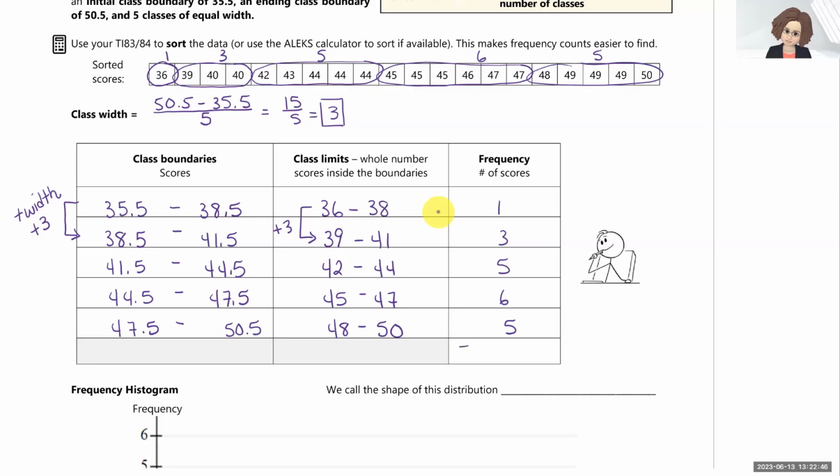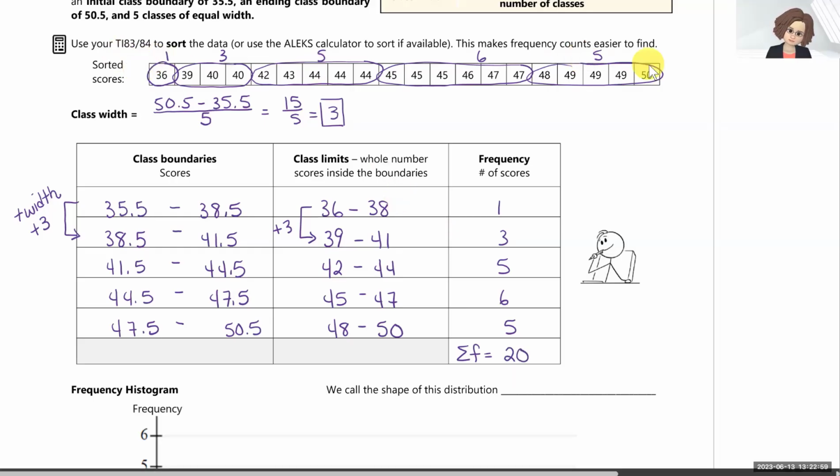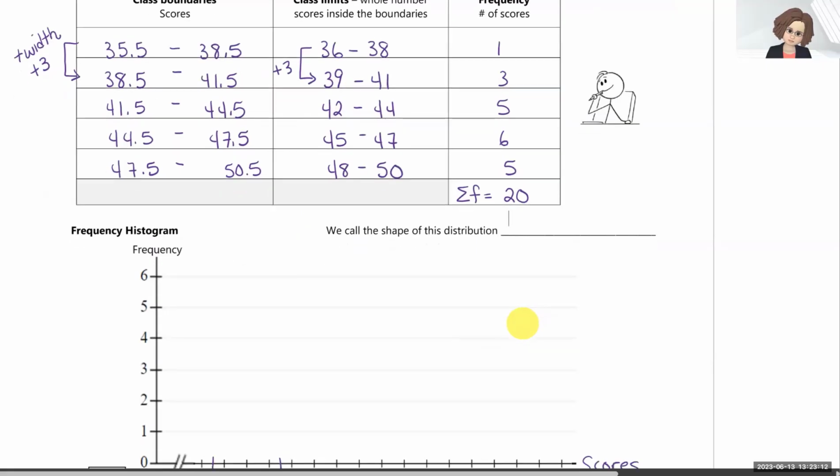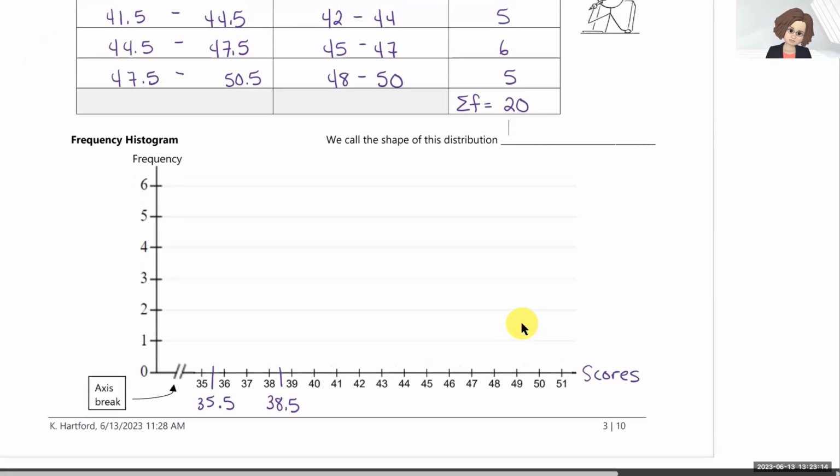And if I add, so capital sigma, if I add those frequencies, I'll get the total number of students that took this exam, and that's going to be 20. So 20 students there in the data set. So that's your grouped frequency distribution. And now we'll create the histogram. So this graph that's going to visually display that information.